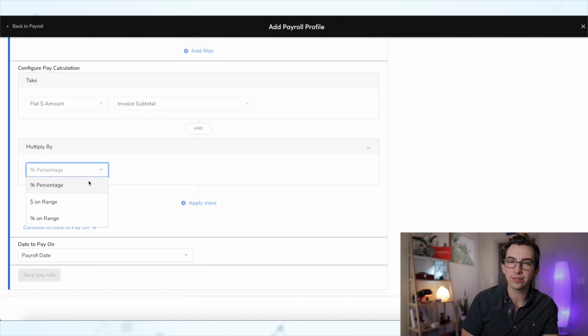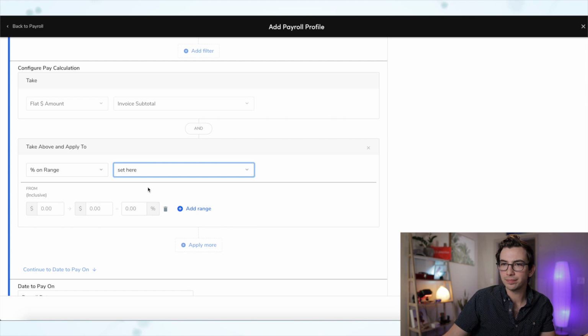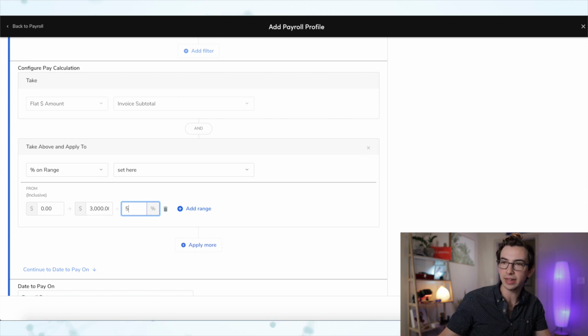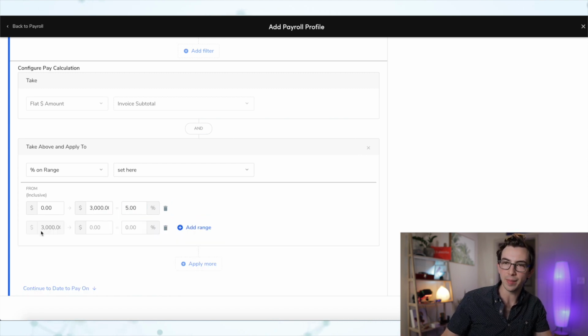Now we could do a flat percentage here, but some people like to pay their salespeople on a sliding scale. So for this example, let's do that. It's a little bit more complicated. Let's say percent on range. Again, I'm going to set it here, and then I'm able to start inputting my ranges. So let's say anywhere from $0 up to $3,000, I want to pay 5%. Add a new range. It automatically puts in 3,000 as the bottom of my new range. Maybe between 3,000 and 5,000, we're going to do 6%.